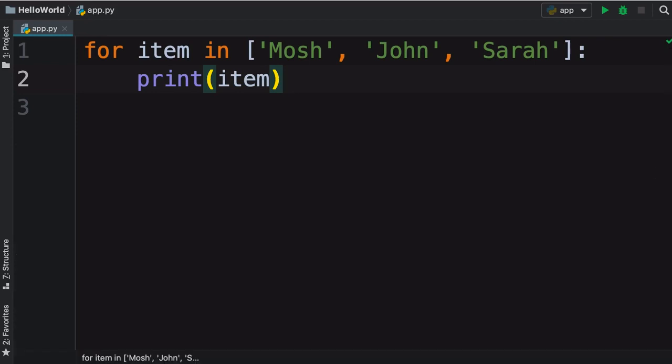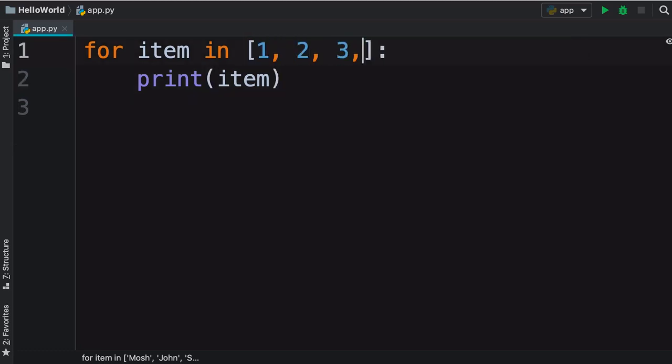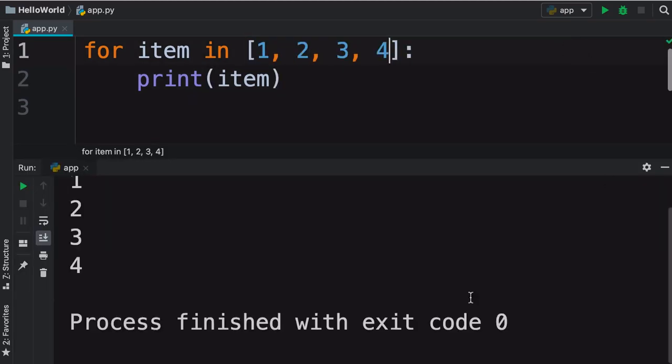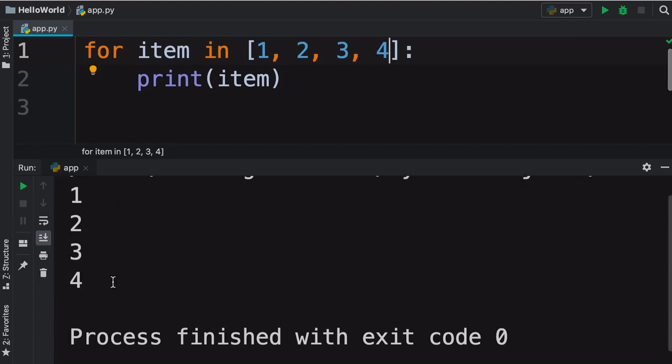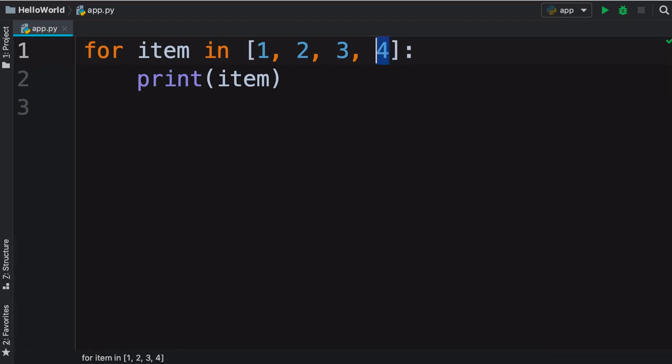We can also loop over a list of numbers. For example, 1, 2, 3, 4. Let's run it. Again, we see each number on a new line. But what if we want to iterate over a large list of numbers? We don't want to explicitly type out a list with, let's say, 100 or 1,000 numbers. We don't want to type 5, 6, 7, all the way to 100. That is when we use the range function. So let me delete this.